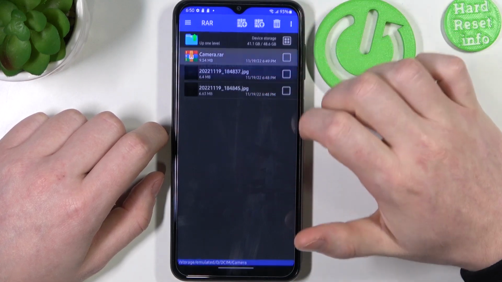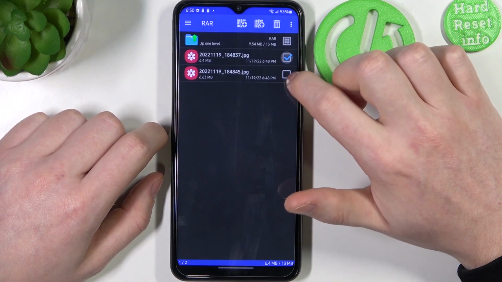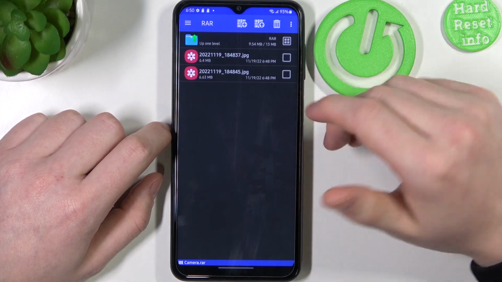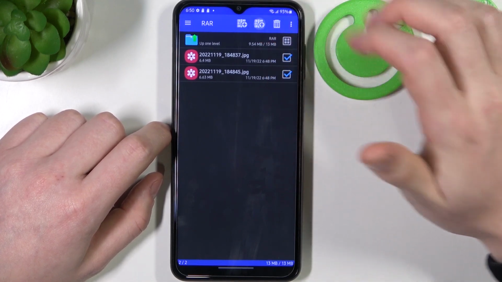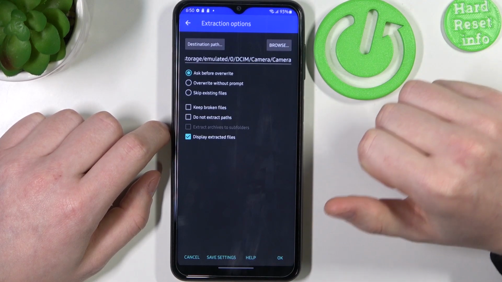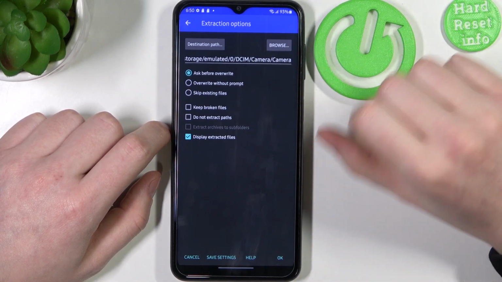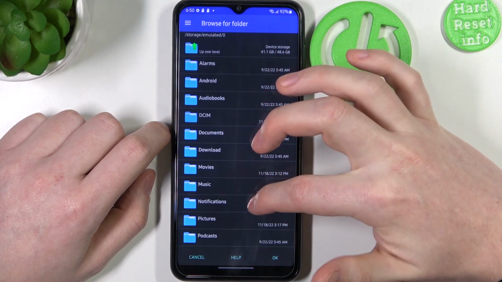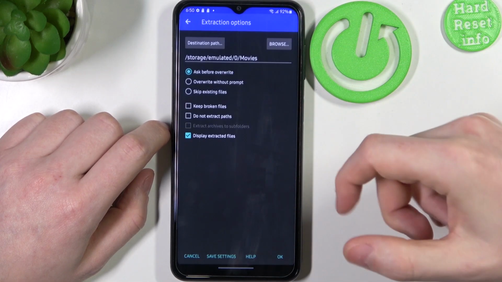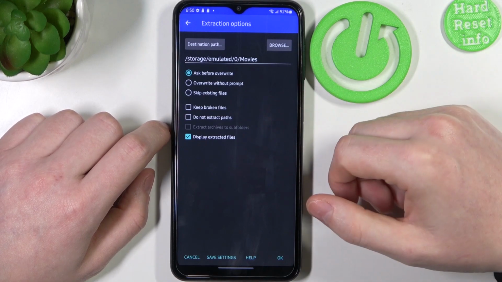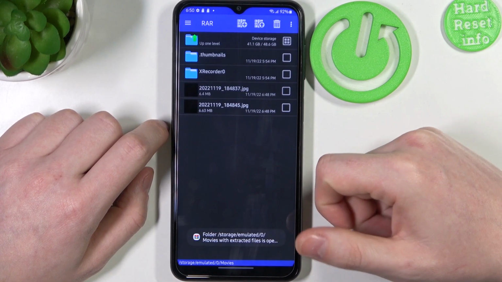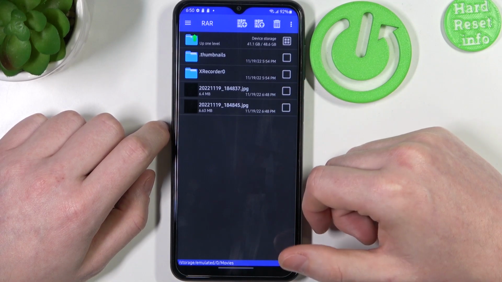Here select the RAR file that you want to unpack, and you can click on each of the files that you want to extract, or press on this arrow pointing up without selecting anything to unpack the entire archive. Click on browse to change the destination. I want them in the movies folder, and click on OK. You can also change any extraction options, but it's not necessary, so let's just click on OK, and right here we just unpacked our files.